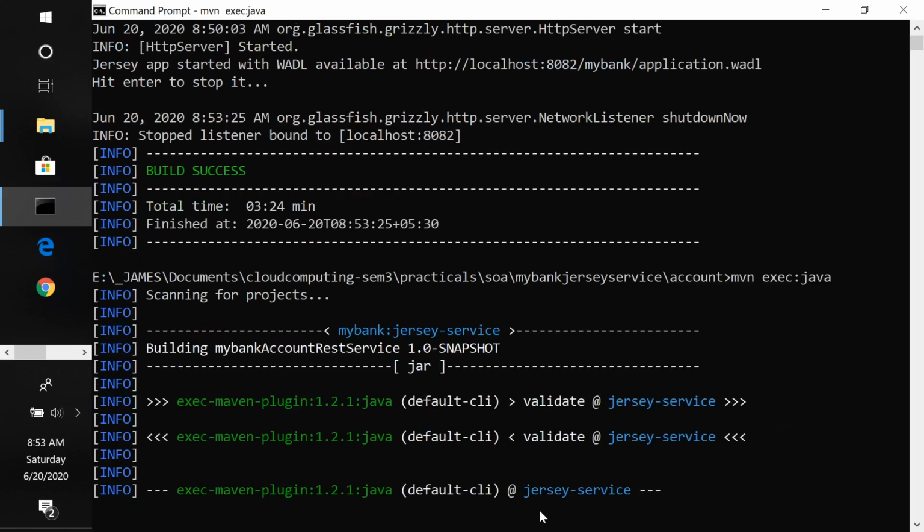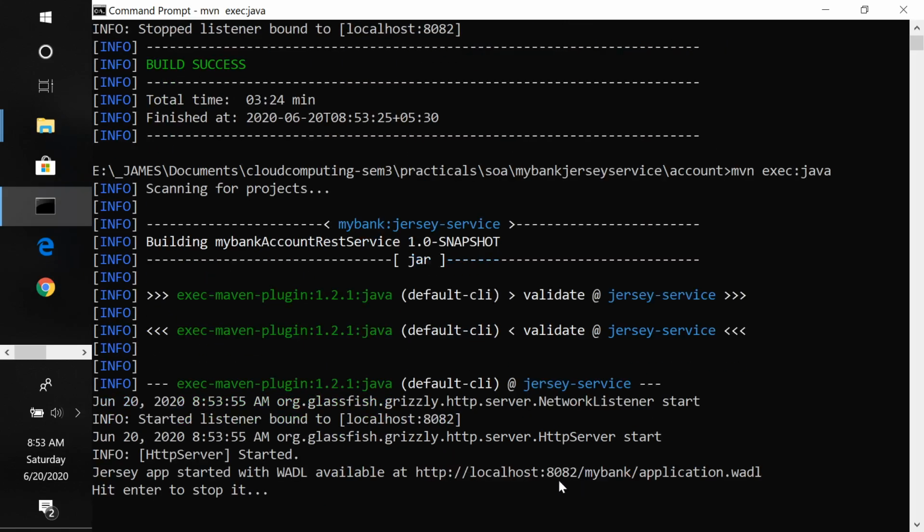So I am starting my REST service on port number 82, and even my website is running on the 82. It is pointing to that folder, bank website.